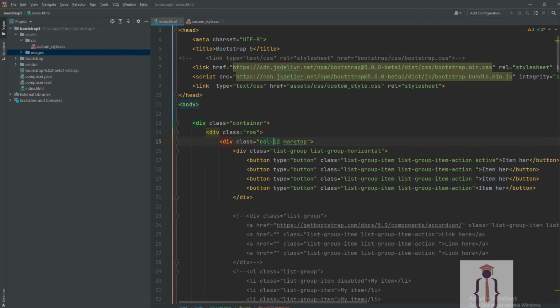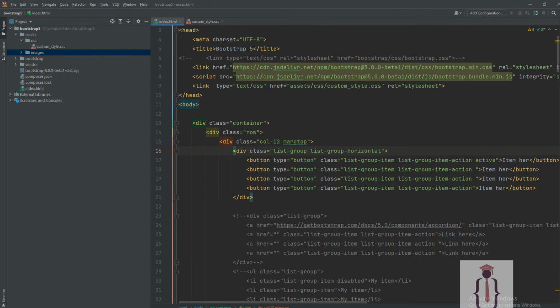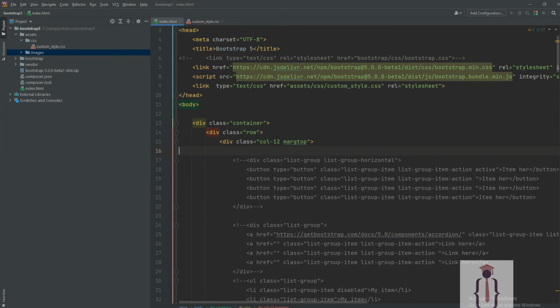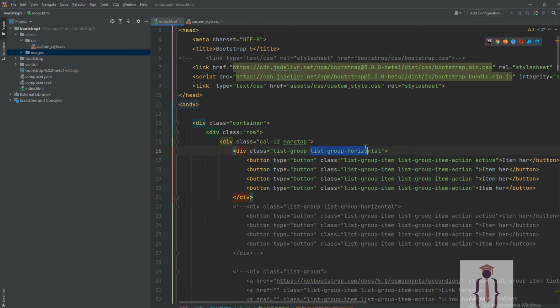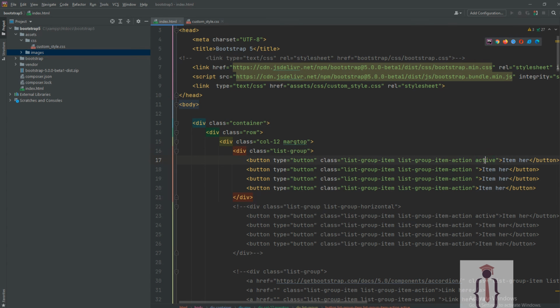Okay, let's suppose I'm not going to use the list group here. I'm going to copy this one so you can easily get the code. I am removing this one. Okay, now I'm also removing this active class for now.